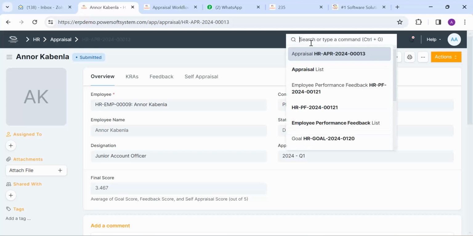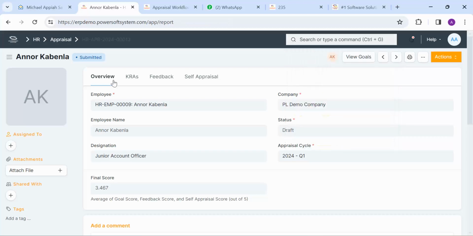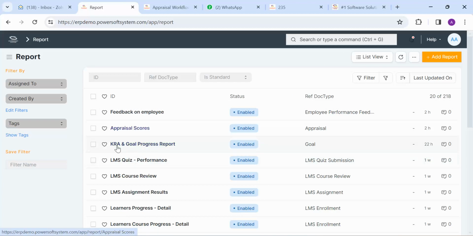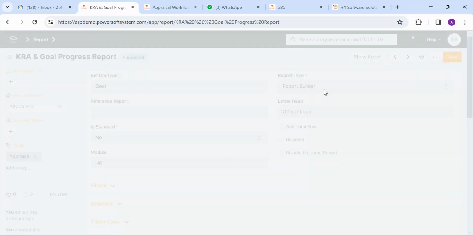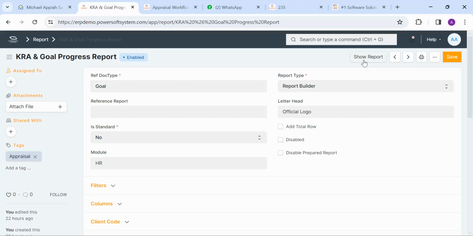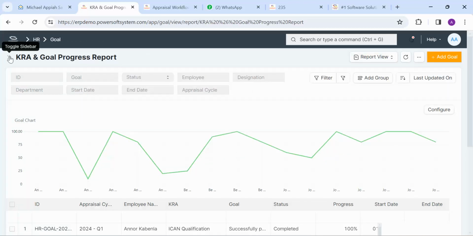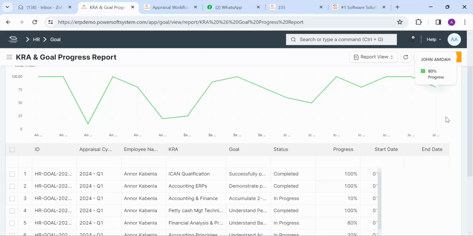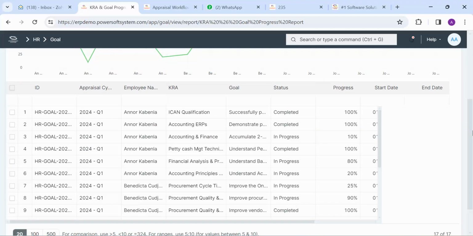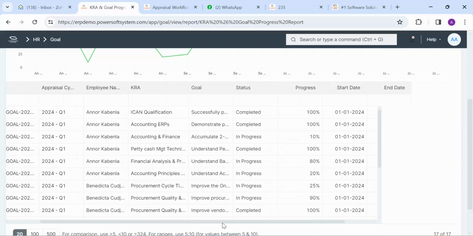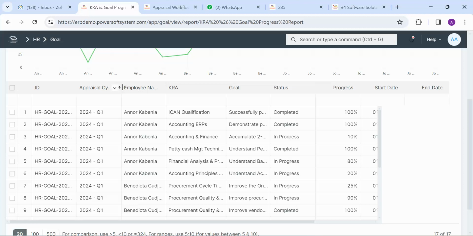Now we will check a few reports. So I'll go to the report list, for example. Okay, let's take a look at the KRA and Goal progress report. What kind of data does this present? Once we click on show report, for example, like this, on this report, you can see what we are showing: basically the appraisal cycle, employee name, the KRA, the goal, and completed.